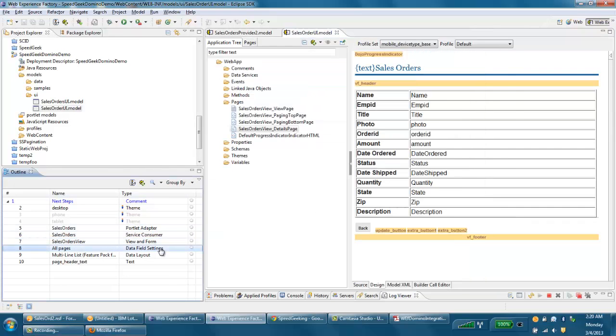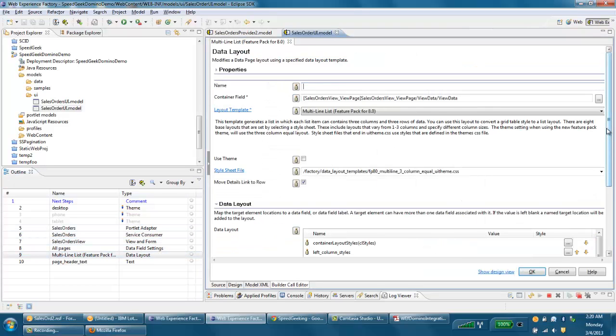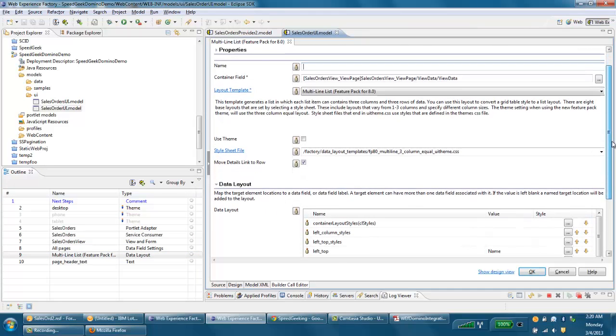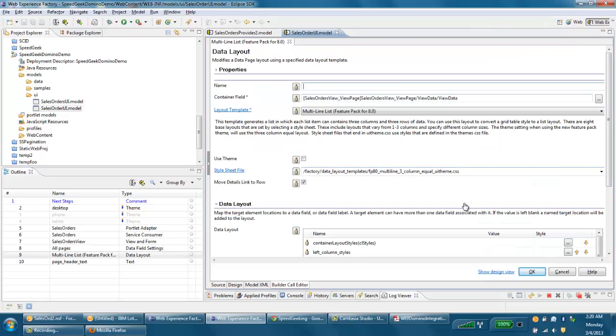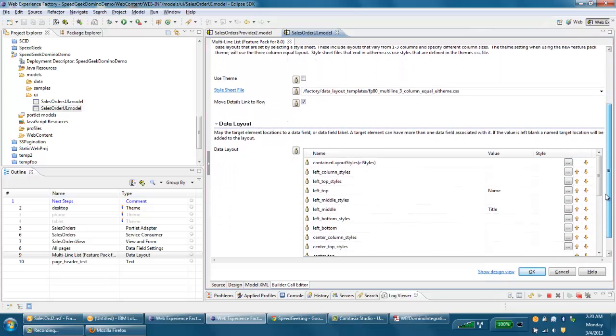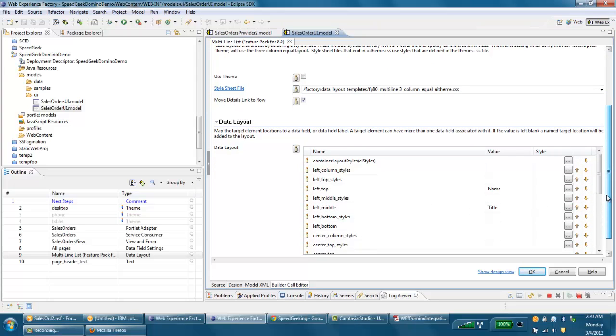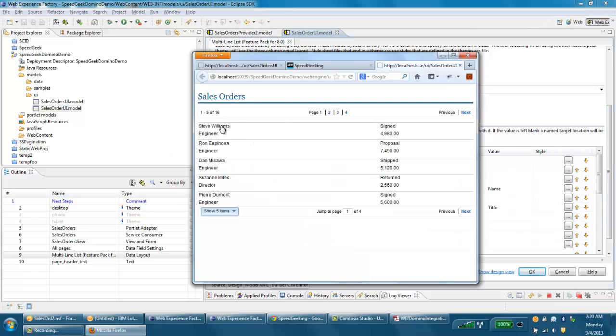Once again, in my data layout template, remember how we selected a template called multi-line list? Each line in the list has several lines in it, and I can map fields to certain places in that template. Remember, left top is where I place the name, and left middle is where I place the title. This is the left top, and this is the left middle. This is the right top, and this is the right middle. There are other sections in the template where I could have placed things, such as an icon and other fields, but I'm just keeping it simple, so that's what this looks like.